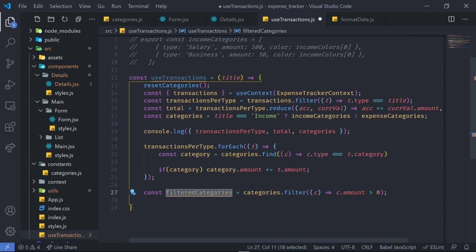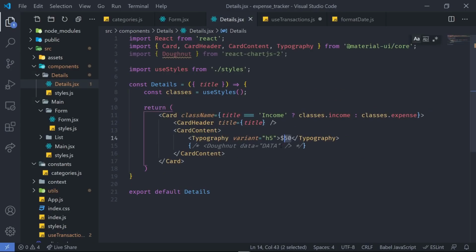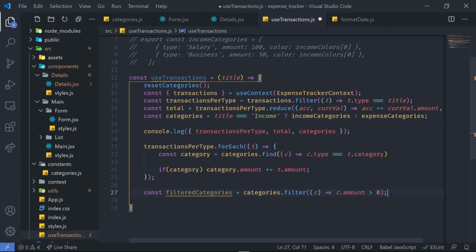Well, why do we need those? Because that's what our chart is going to need. Remember, we're working on bringing this data right here. So let's create, finally, that const chartData, and that's going to be equal to an object.